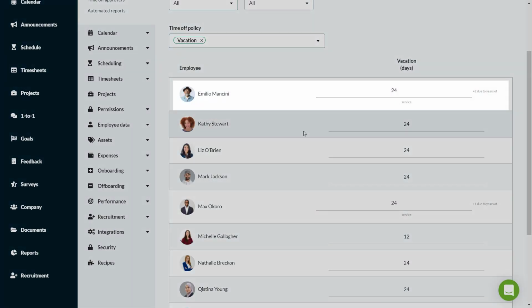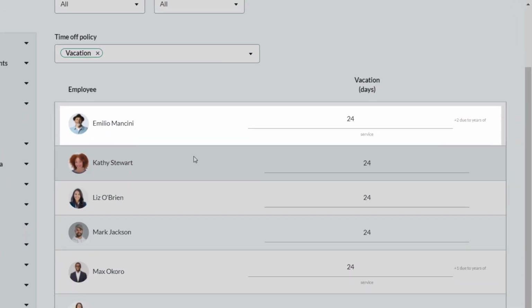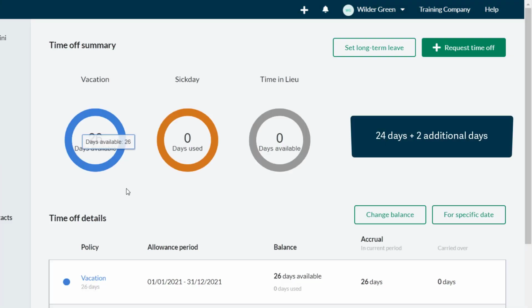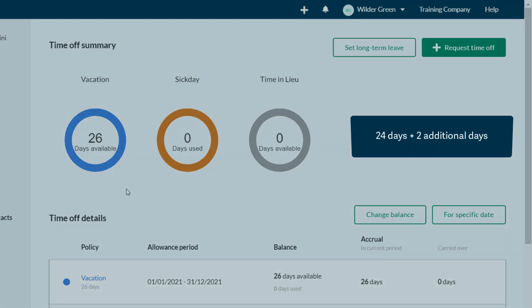Notice some of her colleagues have additional days for long-term service, which are reflected in their time off balance. And that's an example of setting an individual allowance and changing a time off balance.